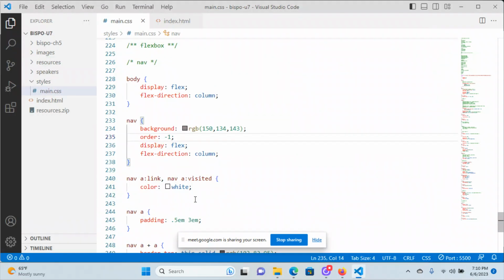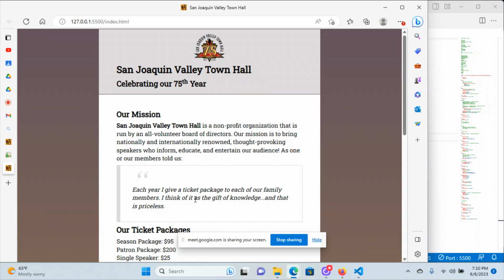Now let's go ahead and make that a positive integer. Let's do order 1 instead of order -1. Remember, 0 is the default. So let's see what happens when I do order 1. I'm going to save this, and you might expect this to do what we wanted, like take the navigation and put it down below the main but above the footer.